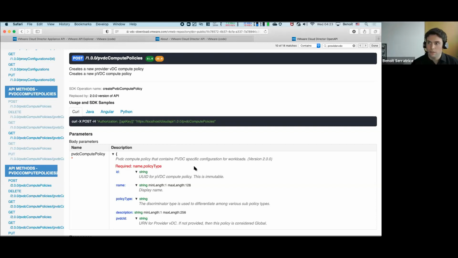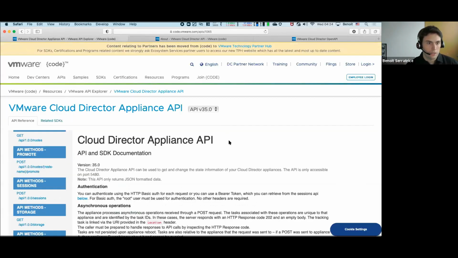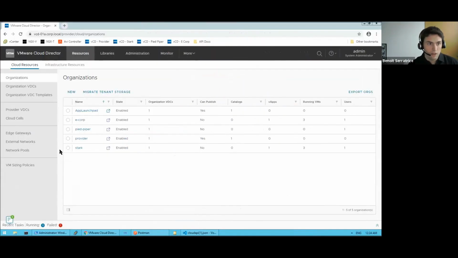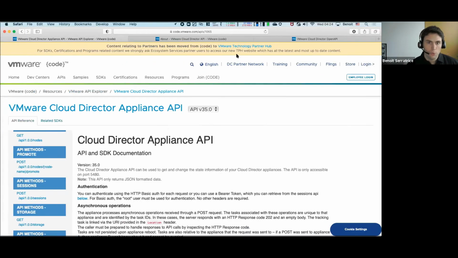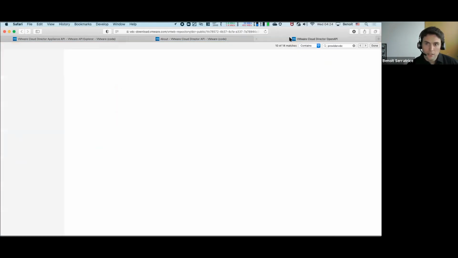Okay, so you can find the API here on the web by looking directly at code.vmware.com, but you can also find that on VCD. So if you go to VCD, you have a few options. If you are already logged in, you can just go to the API Explorer, and what you get here is actually the Cloud API. It will show you the Cloud API in a slightly different way than the one that you will find online here.